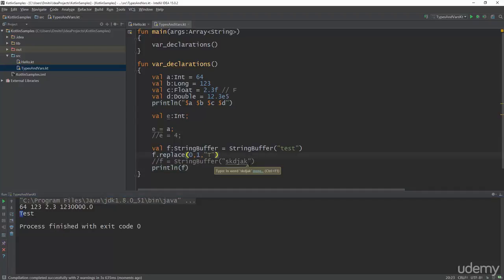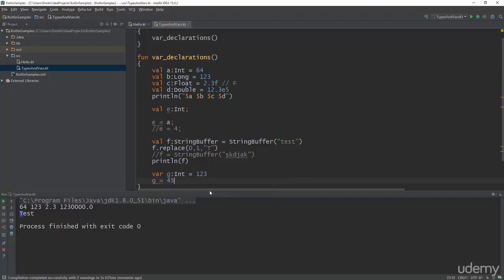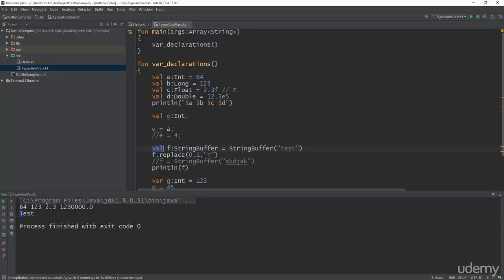Okay, so this might seem a bit inconvenient. Why is everything so immutable? What can we do about it? Well, Kotlin actually has two types of declarations. One is val, where you keep something as immutable. The other is var, and this is more like what we would call a variable. So a variable g of type Int can be assigned 123, but later you can reassign it to the value of 45. So if it's a var, then you can change it. If it's a val, then no, you cannot change it.